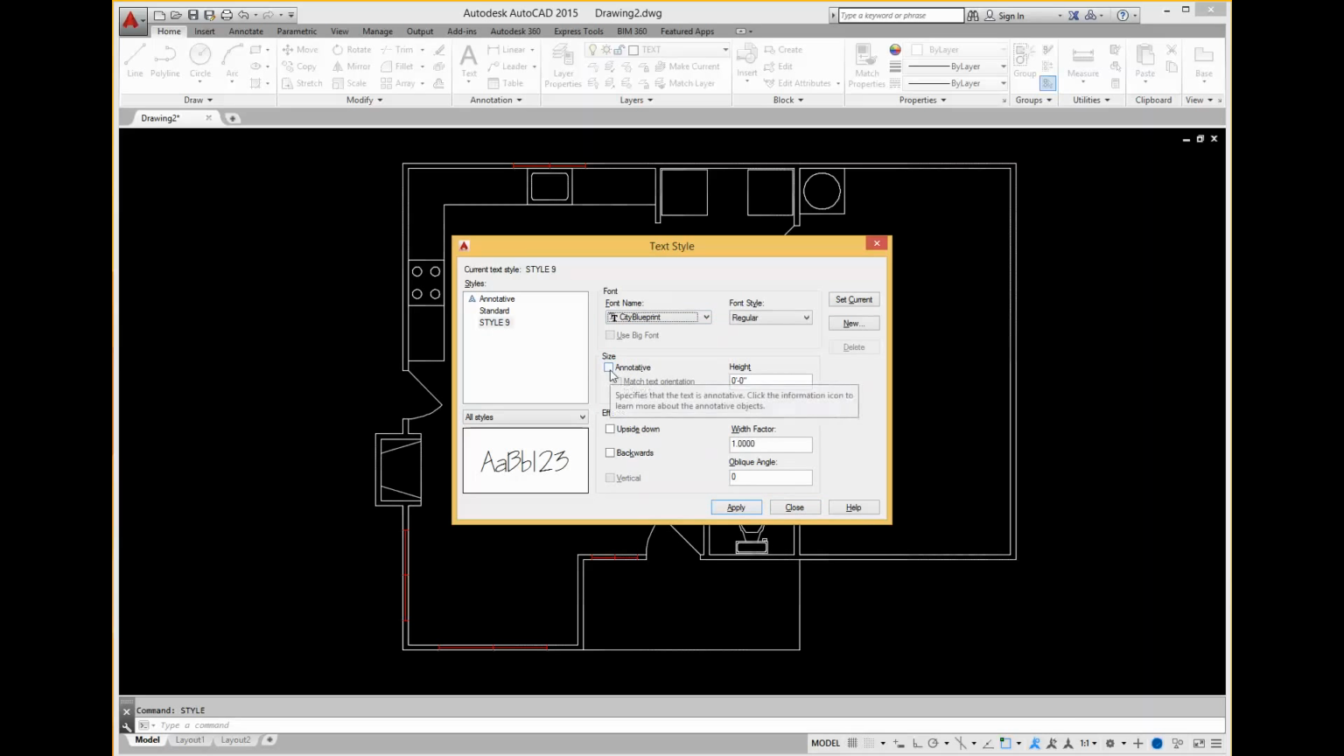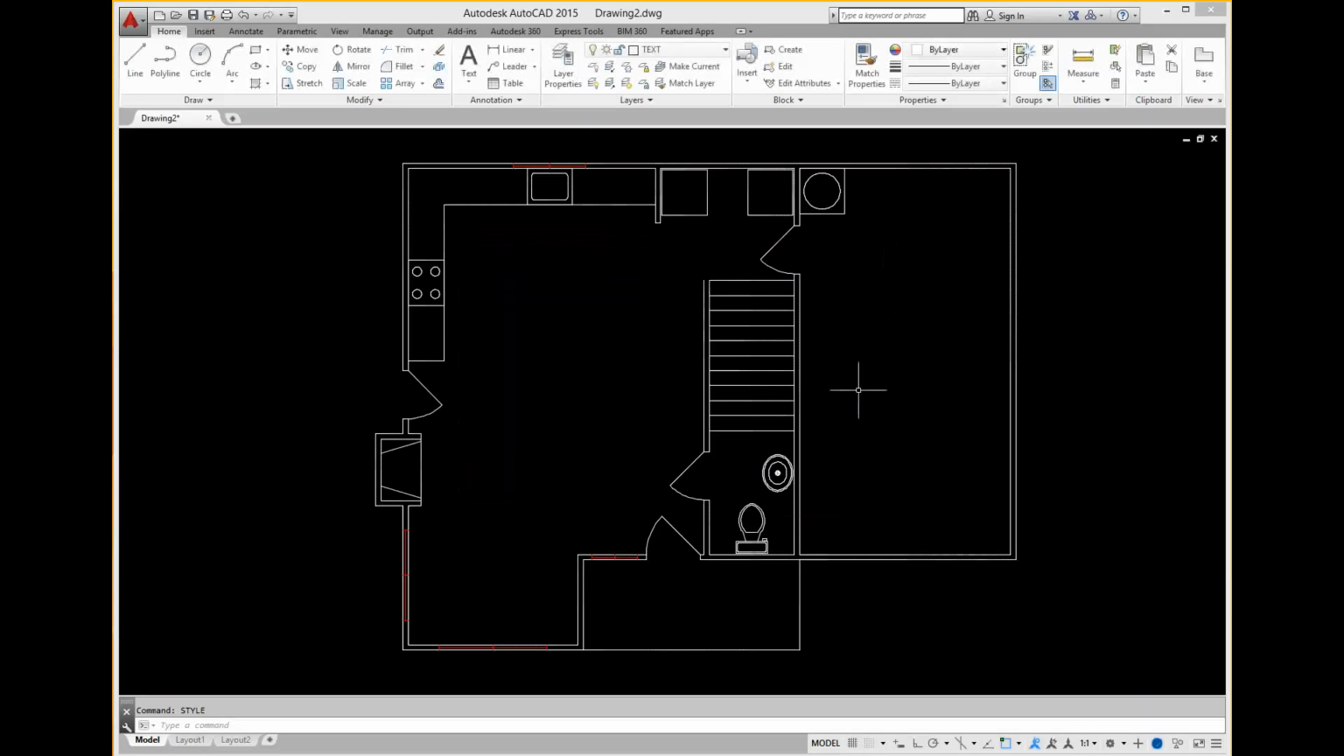Let's make sure the annotative is turned off, and we're going to just set up a 9-inch height for this particular style, and just type 9 because inches is the default that we have set up. Now apply, set current, and close.